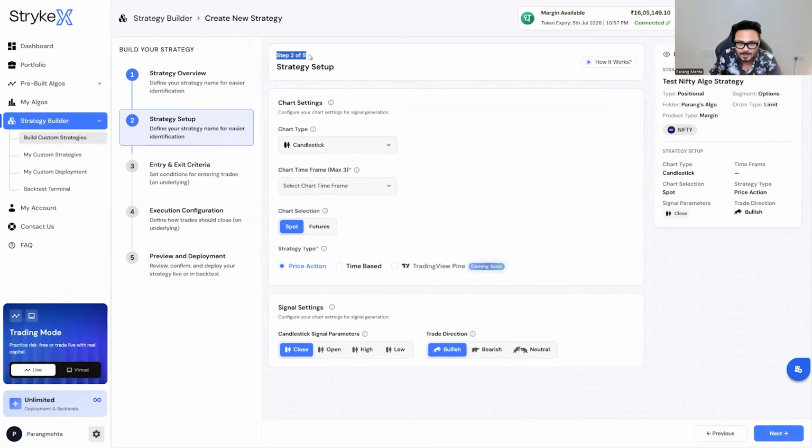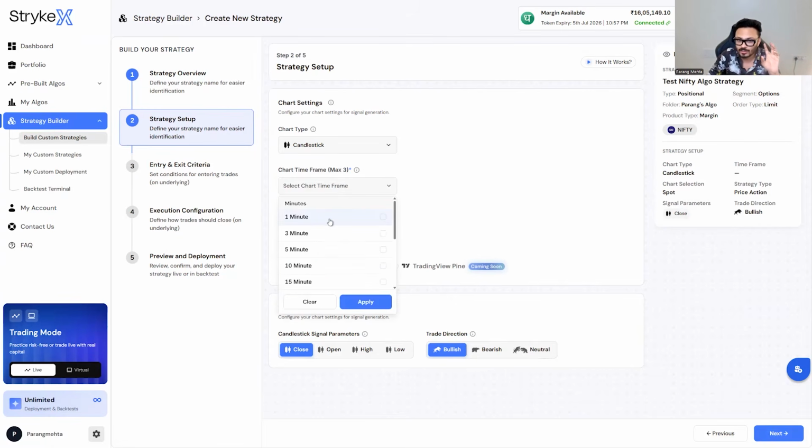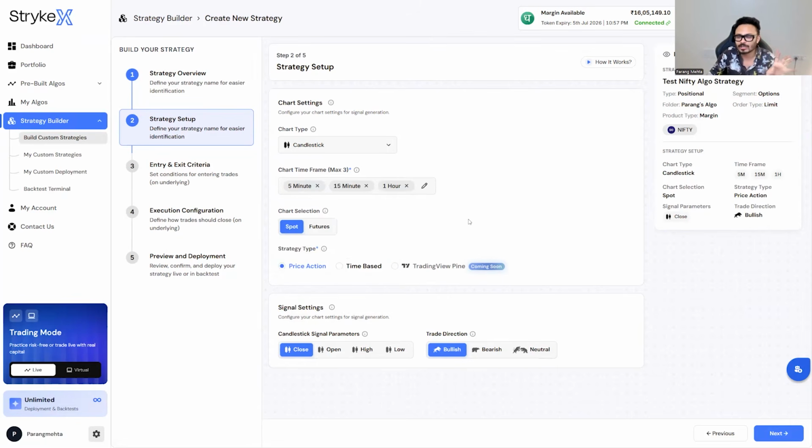Now I am on step 2, where I'm going to set up some basic things about my strategy. I can select my chart type. Currently, we only support candlesticks, and in the future, we will support Heiken Ashi, Renko charts, etc. I can set my preferred time frames over here. These preferred time frames are just for reference purposes so that you know what you are building, right? You can always change them later.